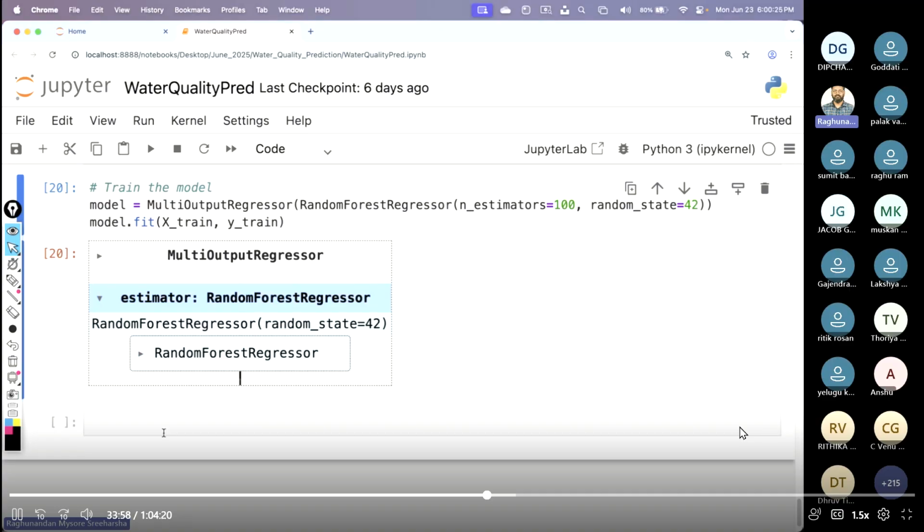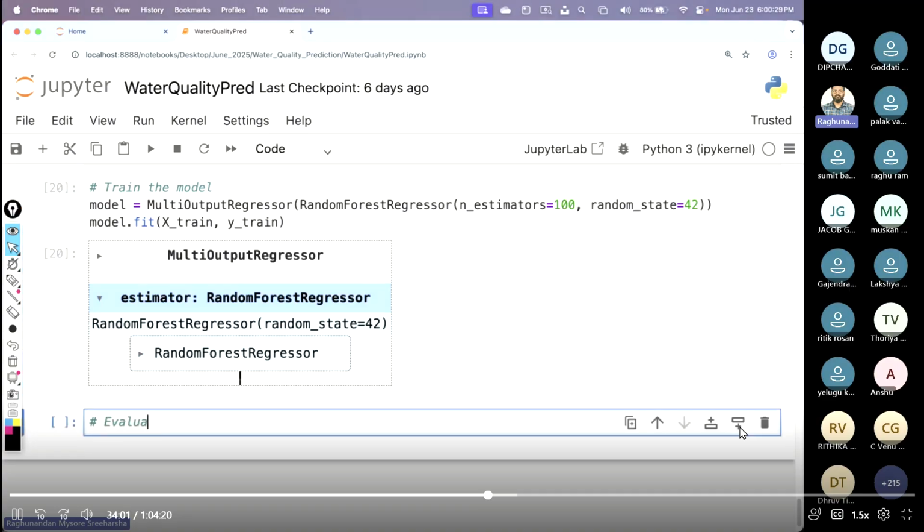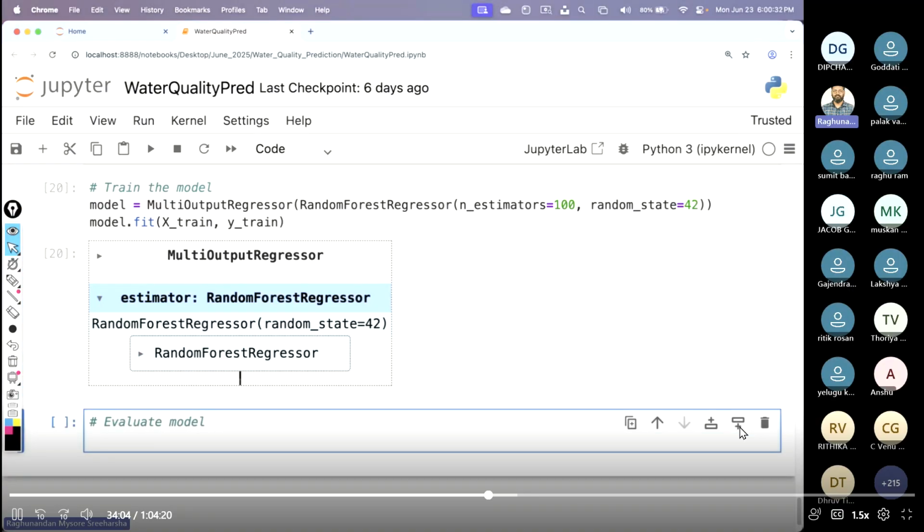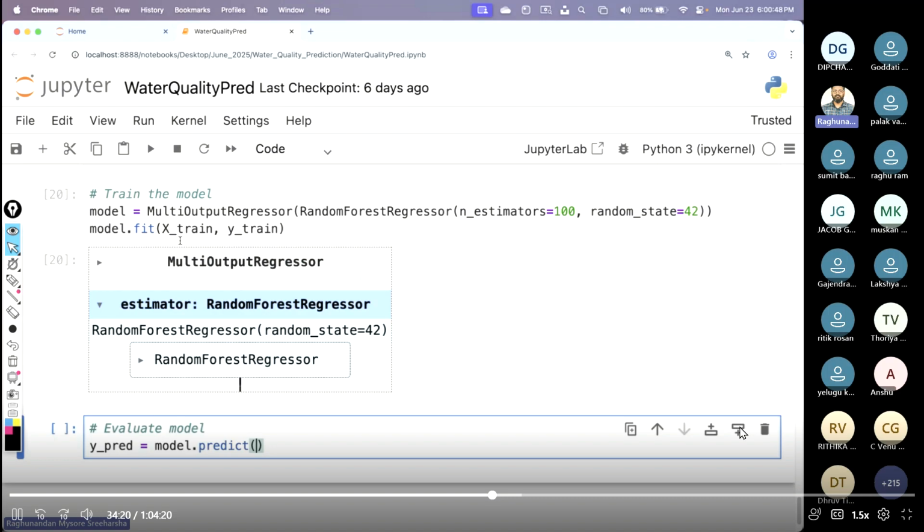Now let us try to evaluate the model, so how well my model is actually working. We will say evaluate model. And how do we evaluate the model? I'm going to use something called y_pred here. I'll call the y_pred object and say model.predict. Predict is a function. So model.predict. Now, the model has already seen X_train and y_train.